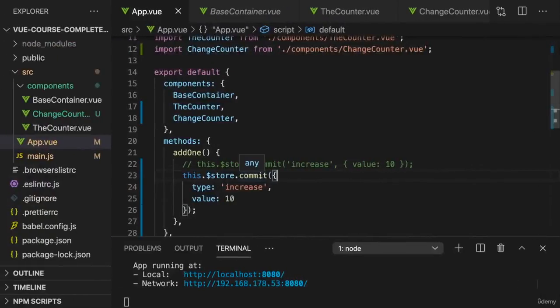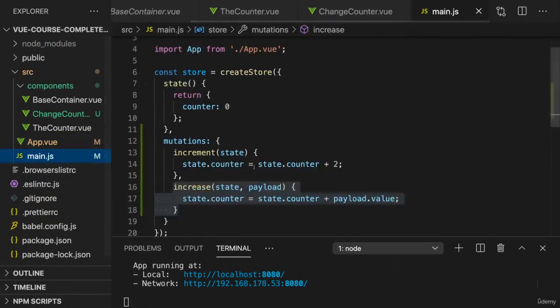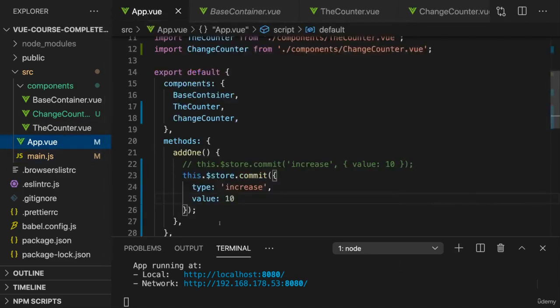Now, these are mutations, and the clear advantage is that you move the concrete logic that changes your state into your store. And here, of course, it's very simple logic, but this could be way more complex in the end. And you just commit mutations from inside your components. So you never, and that's really important, you never directly edit the state from inside components. This is not considered a good practice. You should instead use mutations.